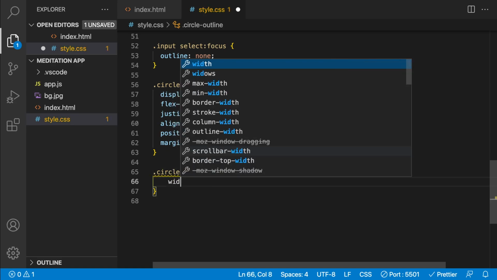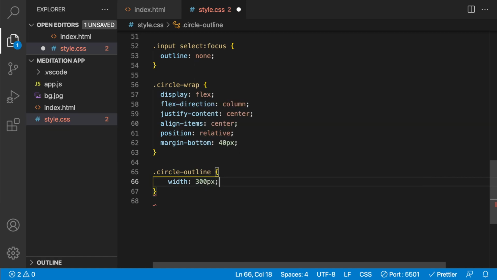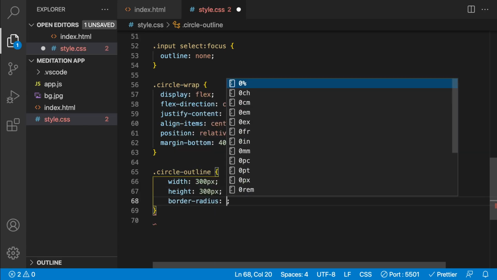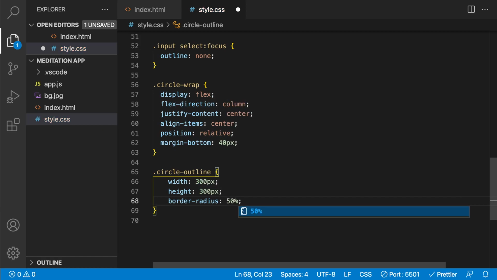And what we want to do is give this a width of 300 pixels and a height of 300 pixels here. And we want to make this into a circle. So how we can do that is by passing it the property of border radius, and we can give it a value of 50%. Okay. Now we don't want this circle to be filled. We want it to just be a border of a circle.